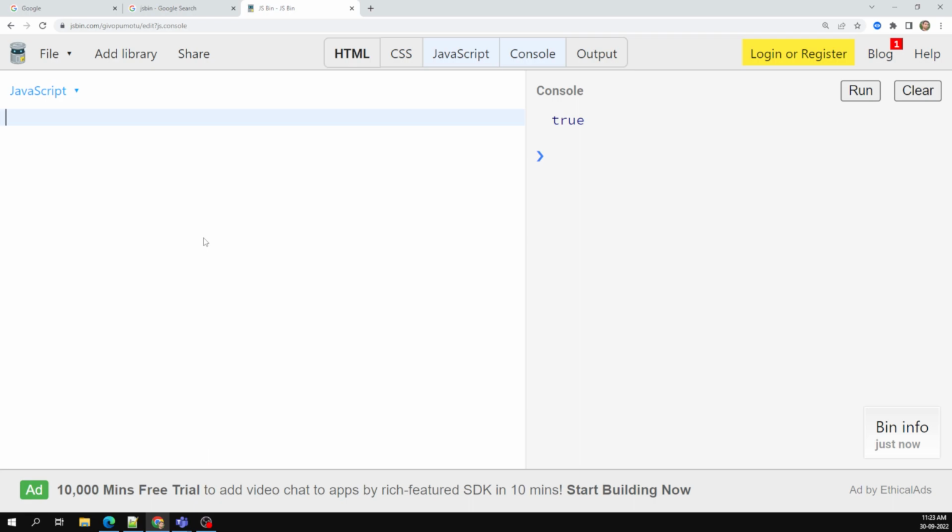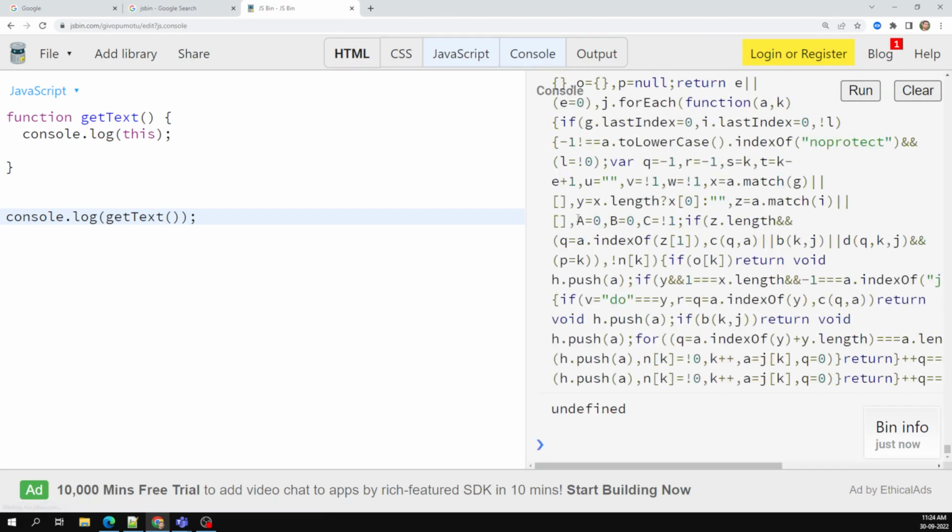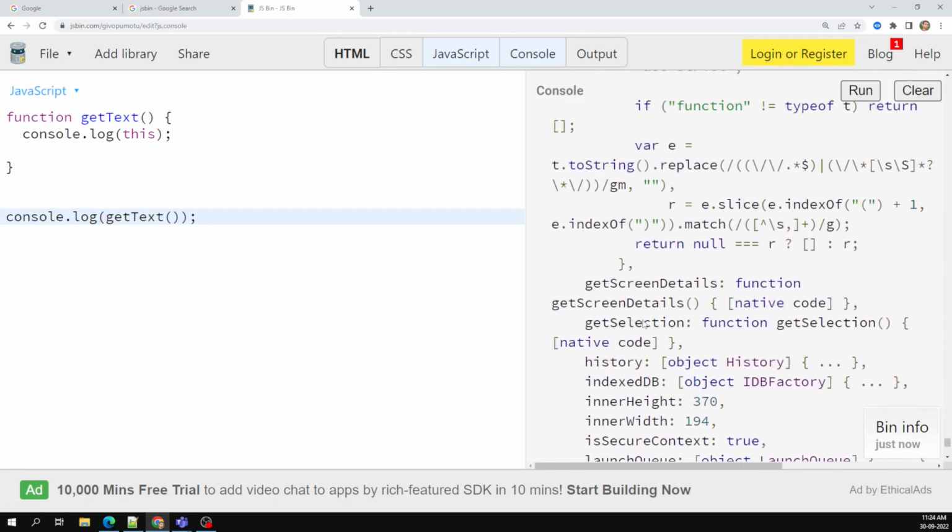Now let's try to see another concept, that is nothing but a constructor function. So constructor function is also one of the things. For example, let's say that we are having a function getText. Here I will try to do the console.log of this. So if I try to do console.log of this inside getText, if I try to use this, we are able to get such a long, huge one.